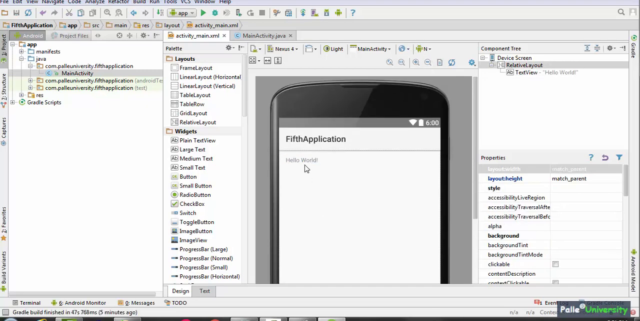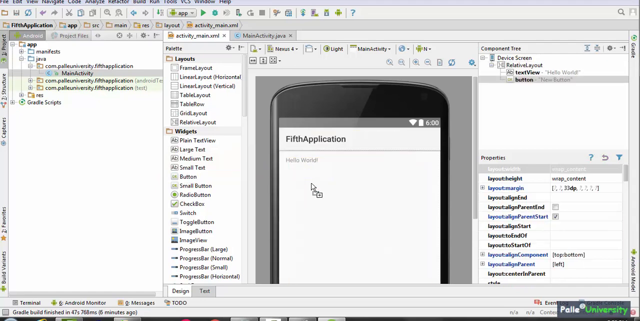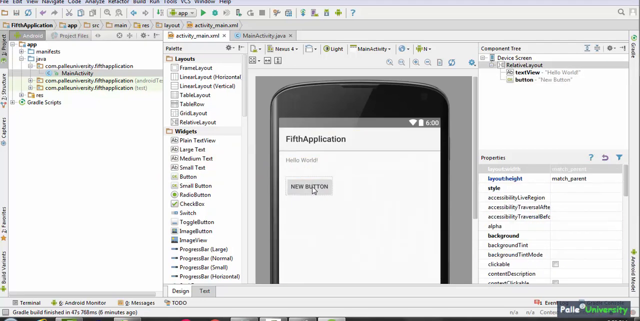Now let us say just below this Hello World, I want to put a button. As I told you already, designing in Android is very easy. You just have to drag and drop UI elements from the GUI toolkit. Since we want a button, just select the button with your mouse and drag and drop wherever you want to place it. Just release there, and automatically the button will be displayed.